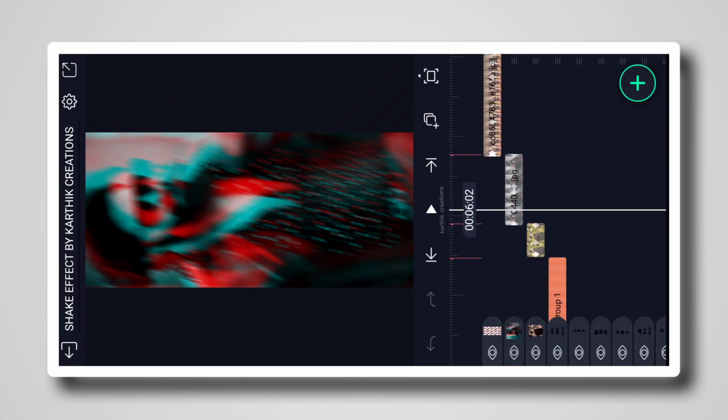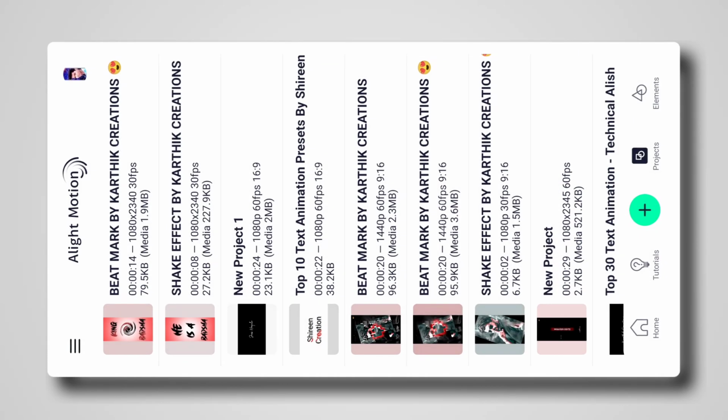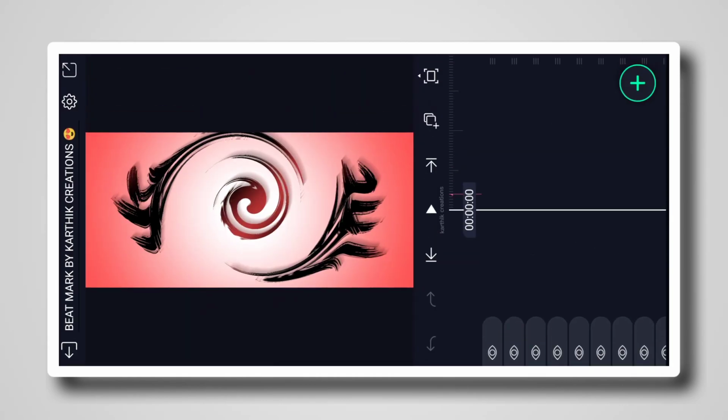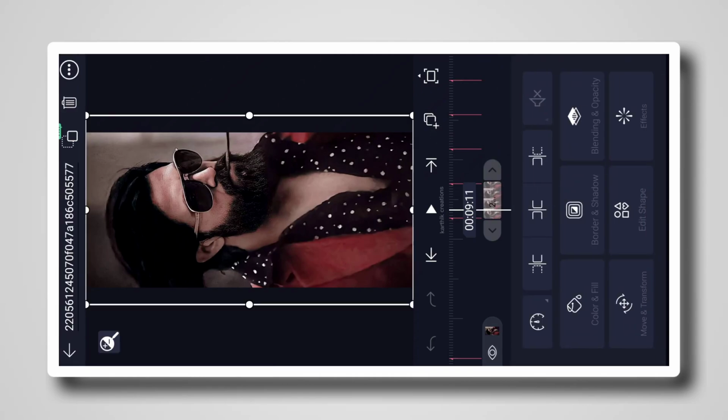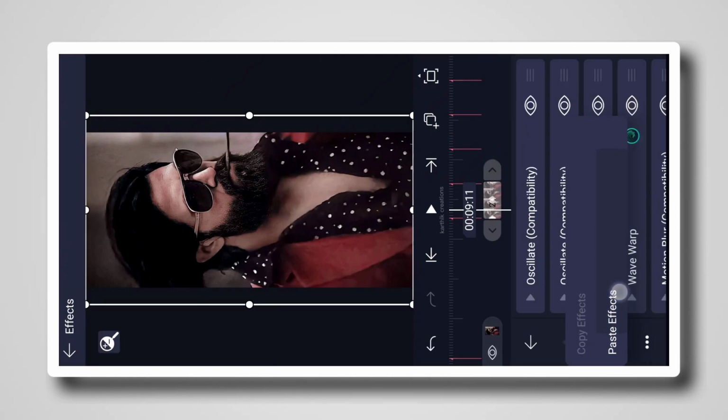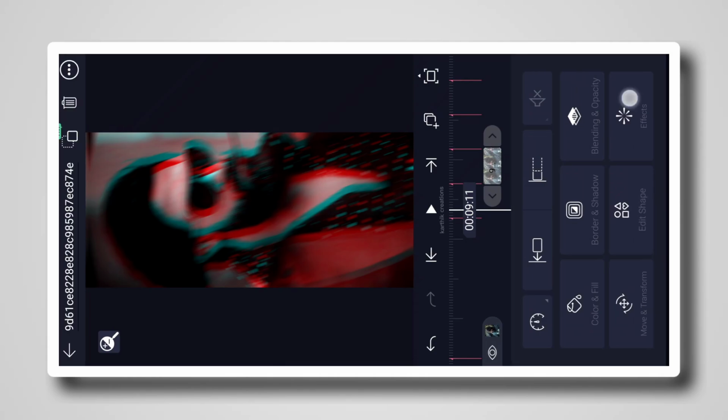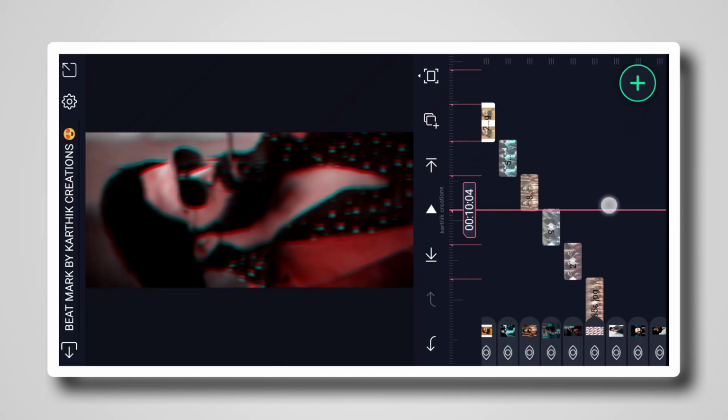Go back from this project. Open Beat Mark. Slide left side up to 9 seconds. Select photo and choose effect, then click on 3 dots and paste effect. Paste same effect for all remaining photos.